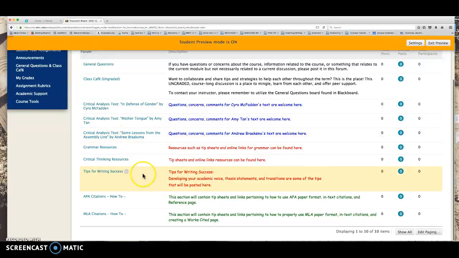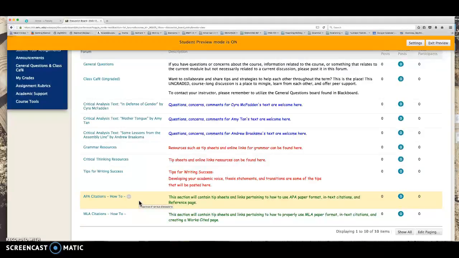What you have here in red, I have grammar resources, so I will be posting tip sheets and online links for grammar. I have tip sheets and online link resources for critical thinking, and I have tip sheets for writing success, which I have created for creating your academic voice, thesis statement, transitions, and those are just some of the few. You do have a choice in this course to either use APA or MLA citation.